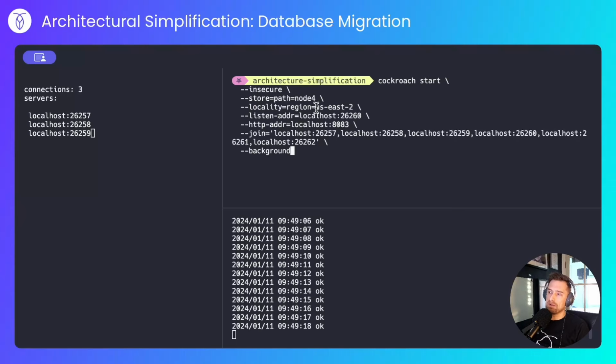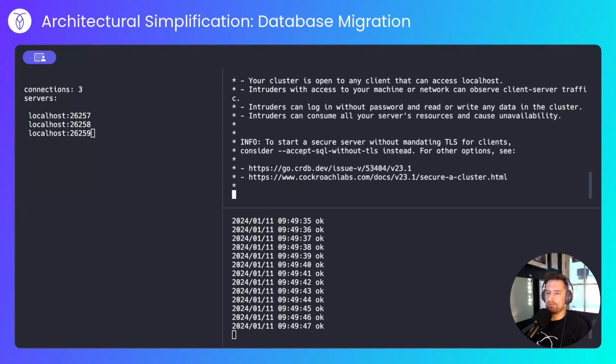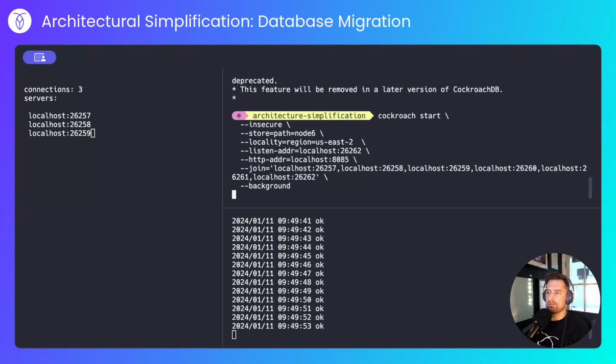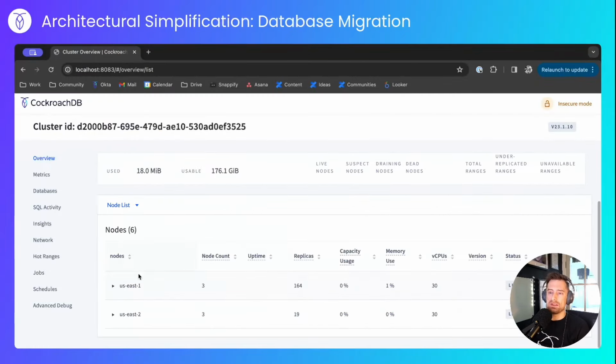The locality flag reads US East 2, and it's going to join the existing cluster, in addition to the 3 new nodes that I'm going to add. Node 2 and node 3. Let's see what those new nodes look like in the cluster now. We can see that there are 2 regions now, US East 1 with 3 nodes, and our new region, US East 2, again with 3 nodes.